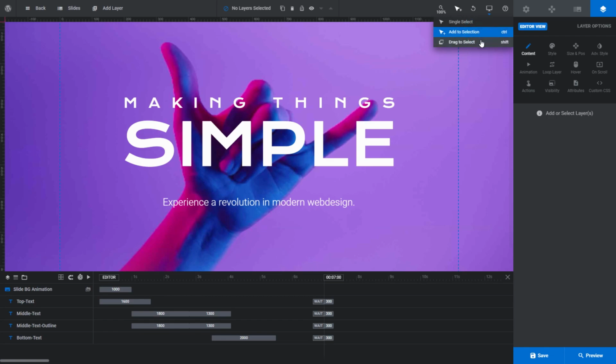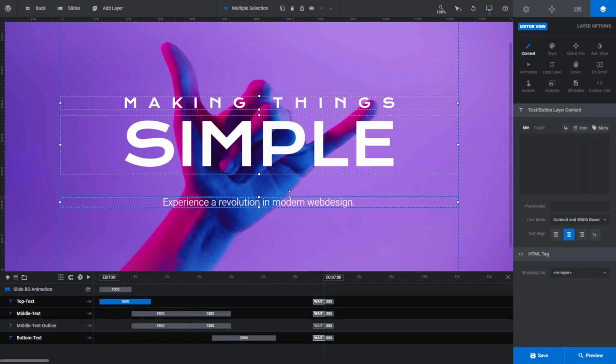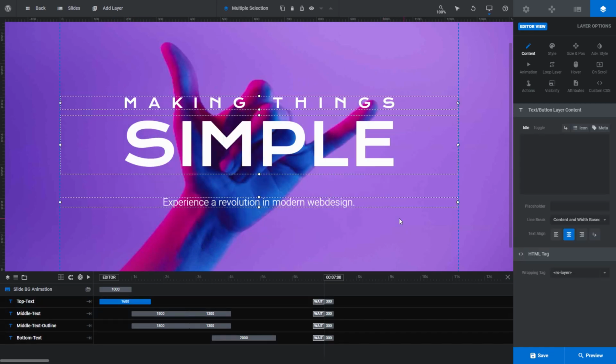The add to selection and drag to select tools mimic what happens with the default selection tool if you hold down either Control or Shift while you're using it. For example, if I click on add to selection, I can now just click on multiple layers and they will all stay selected, which is the same as if I were using the default selection tool and held down Control to select those layers. Drag to select mimics holding Shift down while using the default selection tool. With drag to select, your cursor changes to a cross, allowing you to position it and drag a selection box across the canvas without holding Shift.